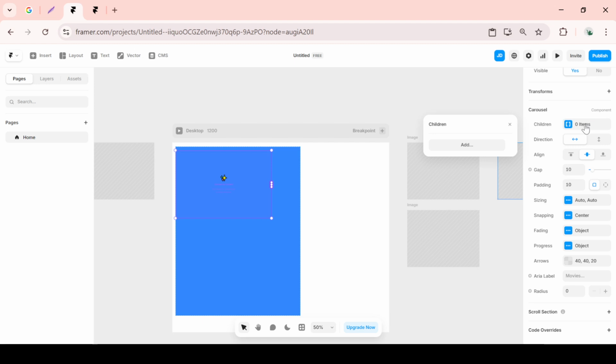A pop-up box will appear, prompting you to add items. Here, you'll select an item from the drop-down box and include it in the carousel. Continue this process until you've added all your frames.